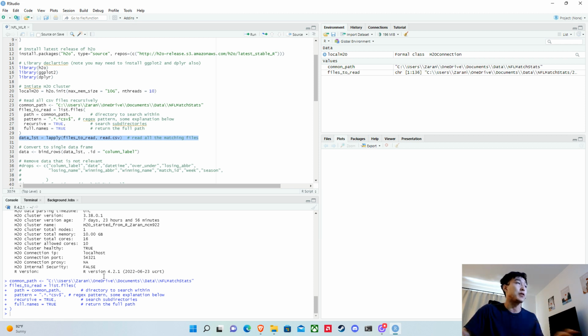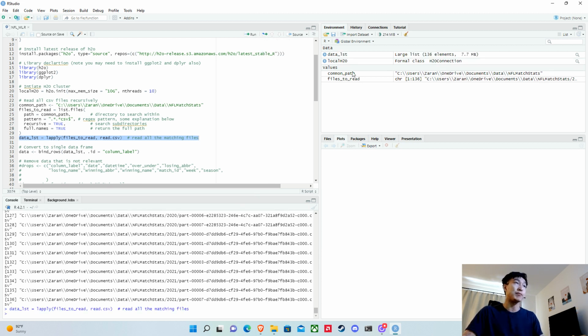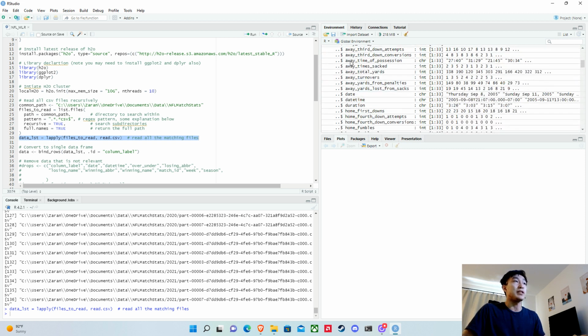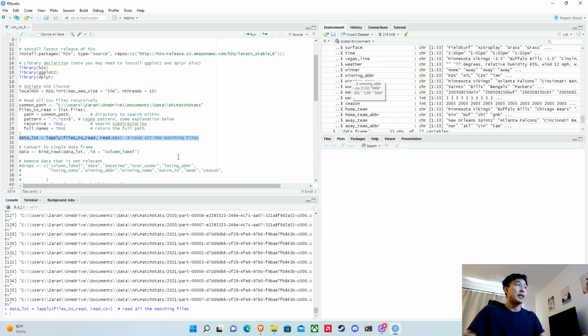So if I run files to read and run it, you'll see that this is just a list of all the actual file paths. So we're creating a list of a bunch of file paths, and then we're going to do lapply. So for every file path, we're going to do a read.csv and then put it into a data.lst object. So if I run that, you'll see that now I have a large list right here on the right of data frames, and each data frame has all the data, but this is actually a list of data frames. Now that's not exactly what we want.